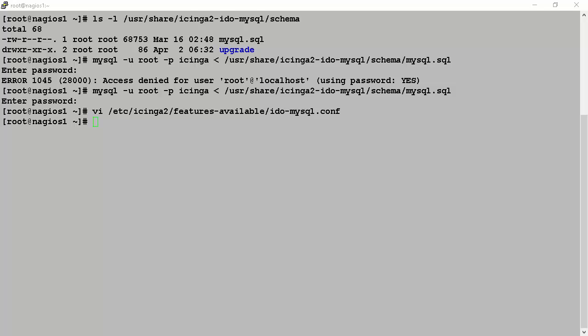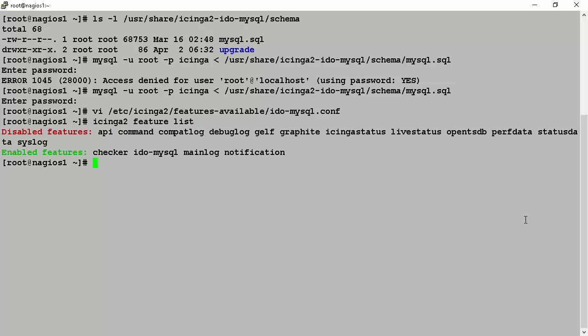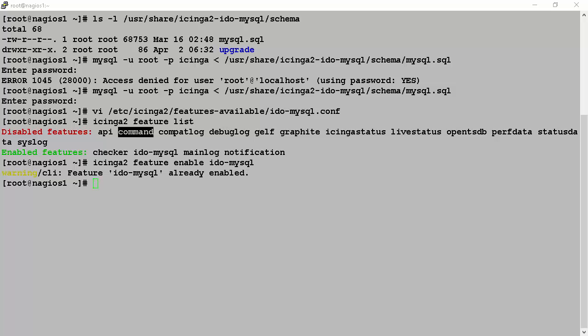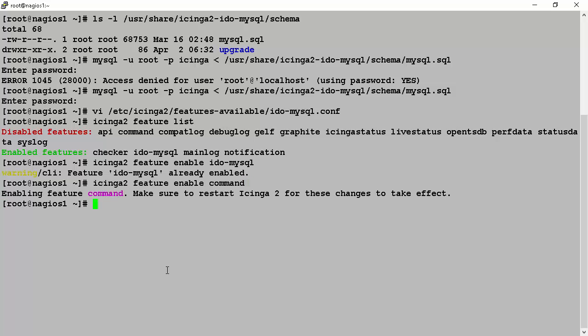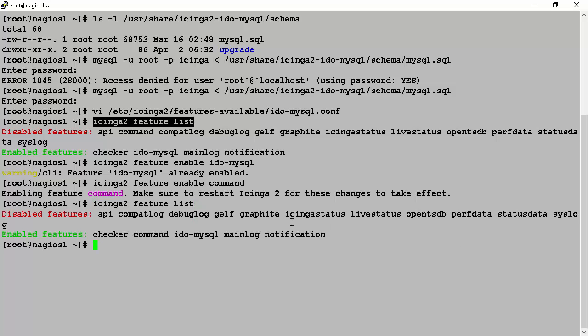We can now enable the IDO module in Icinga2. To check all the features available, at the command prompt, type icinga2 feature list, and hit enter. We can see that ido-mysql is already enabled. If it's disabled for some reason, you can enable it by typing icinga2 feature enable ido-mysql, then hit enter. Now we will enable another feature called command. This is done by typing icinga2 feature enable command, then hit enter. Issue icinga2 feature list to verify that the command feature is enabled. As you can see, both command and ido-mysql are available in the enabled features section.